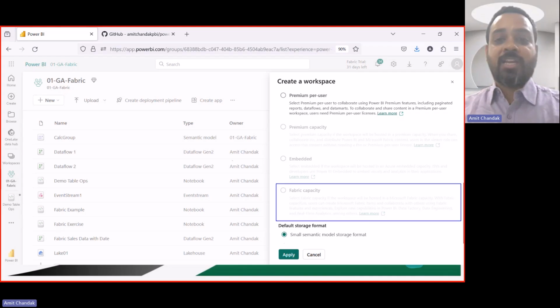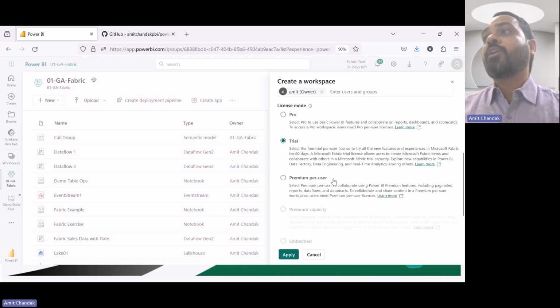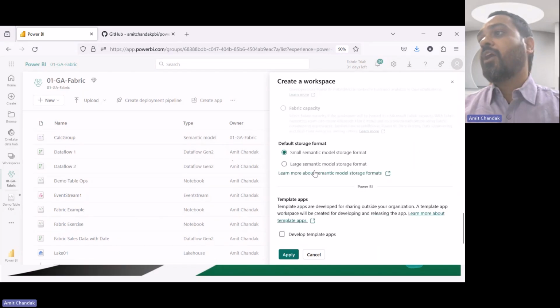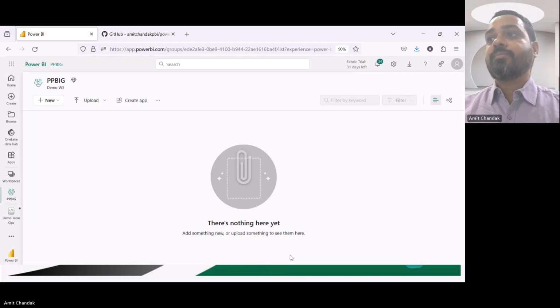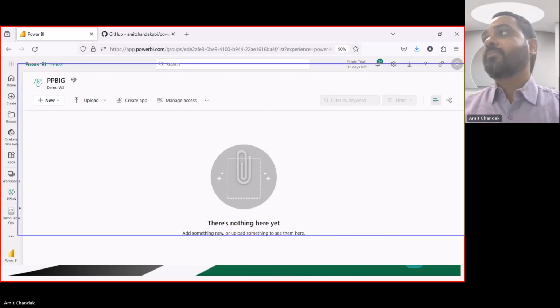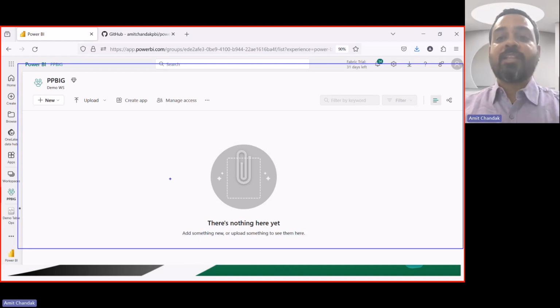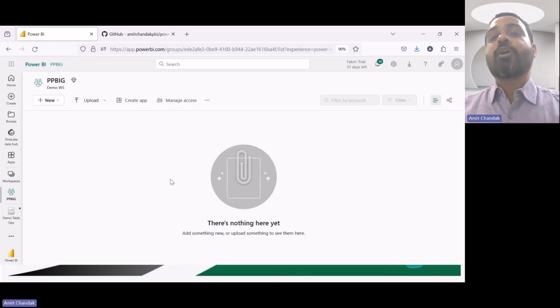So you have option below for that. Those of you who have just enabled and not seeing still, you can use premium per user and start doing that. Go down, you can use large semantic model format. Rest of the things you can keep default and click on apply. It should create a workspace, empty workspace like that.